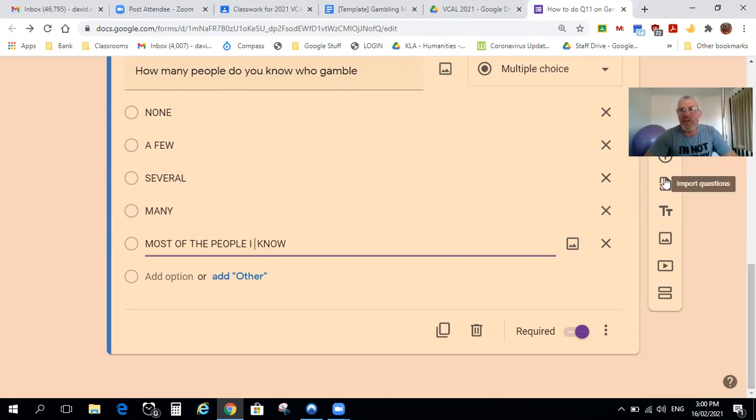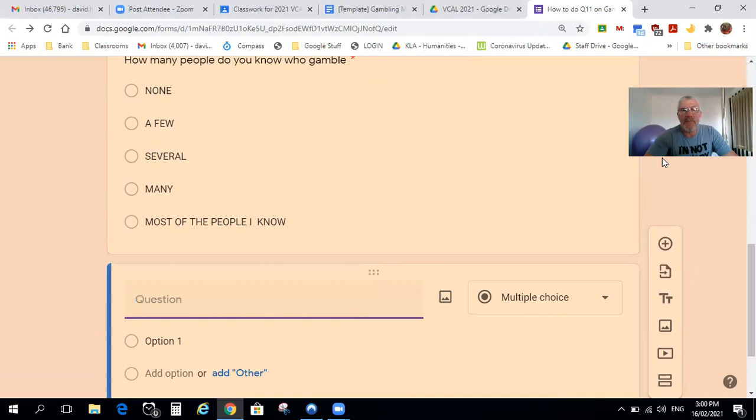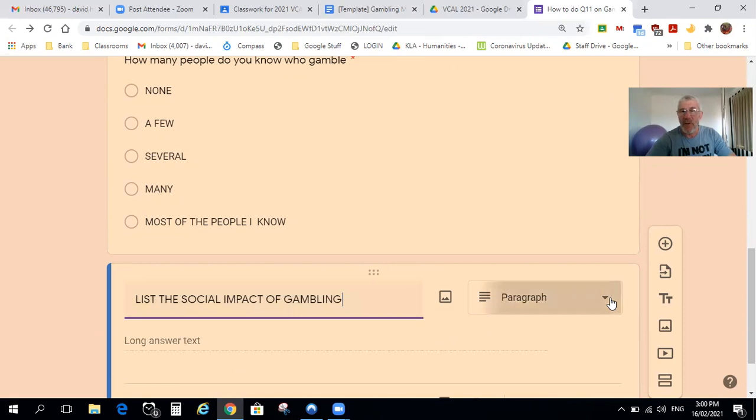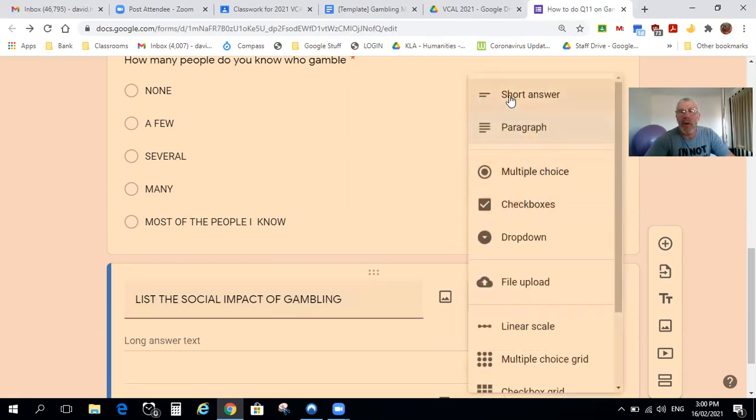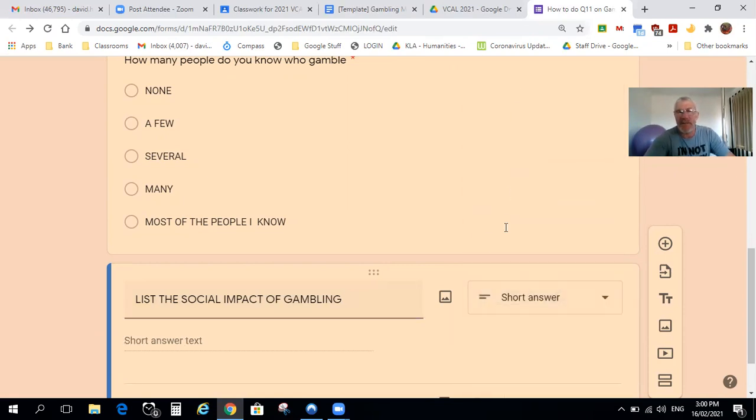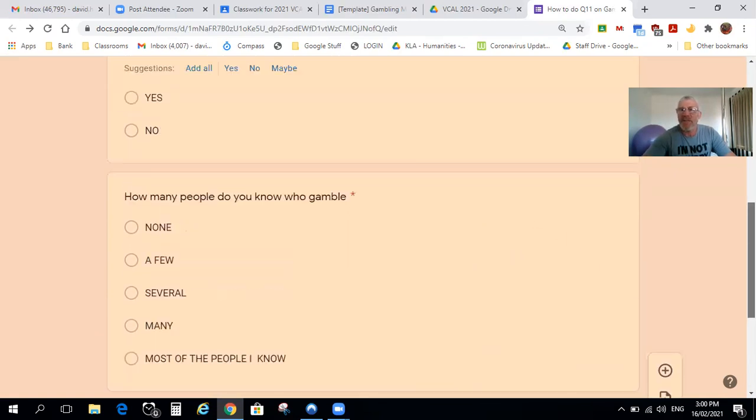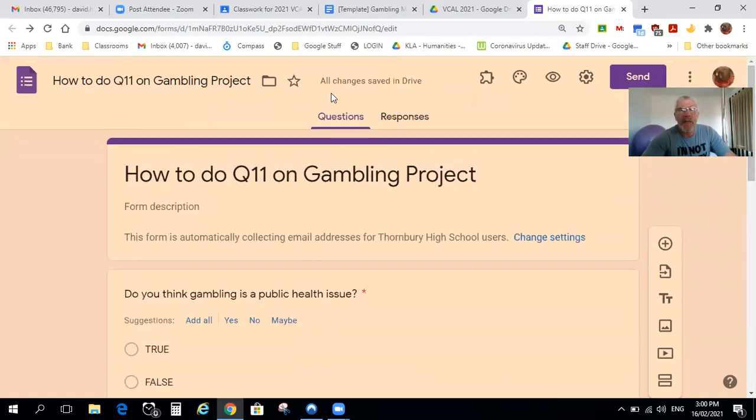Let's just have one more question. This is going to be a short answer, so you can write a little bit about what you think the social impact of gambling is. Because it's a Google form, it's saving as it goes. So everything I've put in there has been saved.